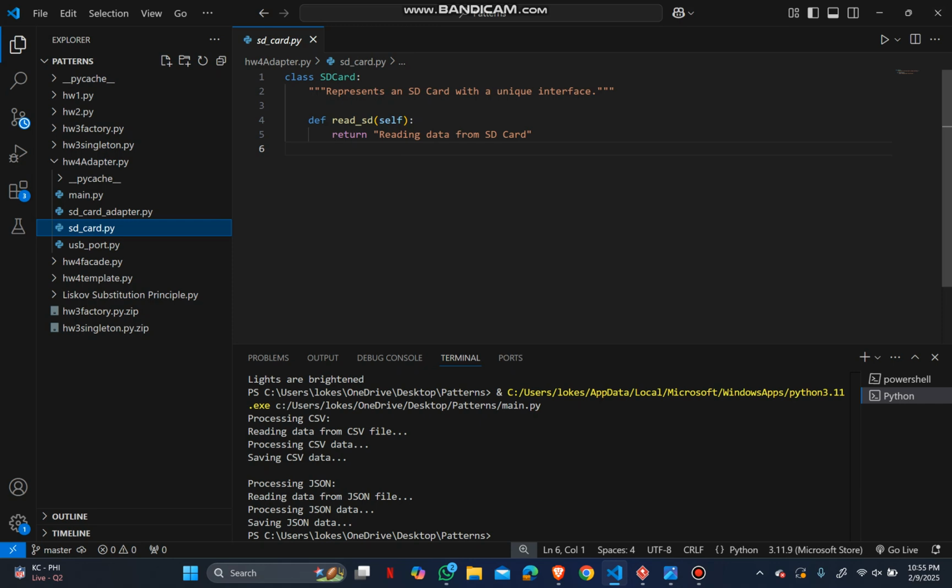I'm going to explain today about the adapter pattern. Here's my code for the adapter pattern, and this one is the SD card. Here, we do this method. This method read SD represents how the SD card stores and provides the data, but the computers expect a different method, the read USB.